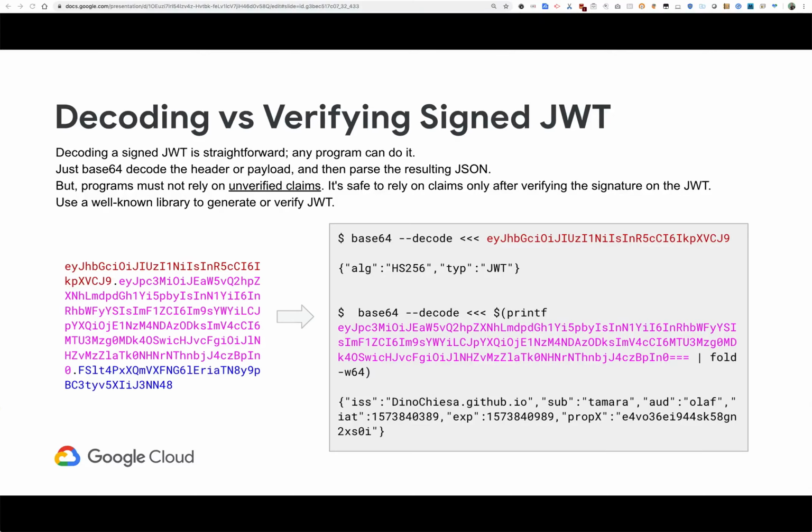Now, I want to make some comments about decoding versus verifying signed JWT. So, as I said, the signed JWT includes the header and the payload just in encoded form, not encrypted, which means it's really easy to decode them. And in this screen, you're seeing the way that you might decode a signed JWT, the header and the payload of a signed JWT. So it's really easy to read them. Programs must not rely on unverified claims for security. It's safe to rely on claims only after verifying the signature on the JWT.